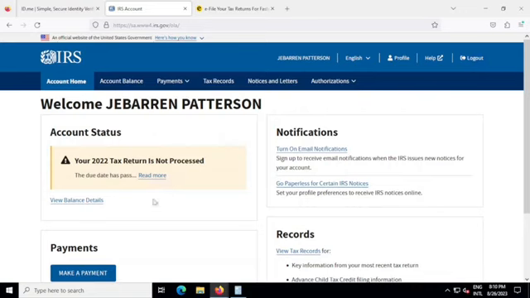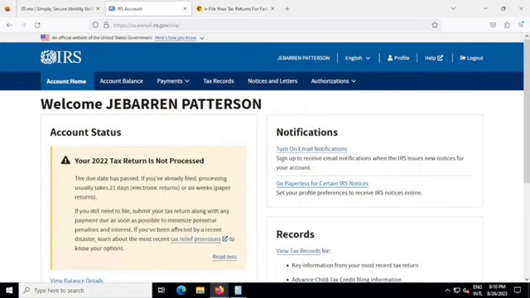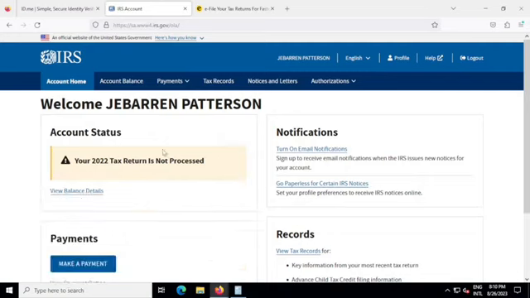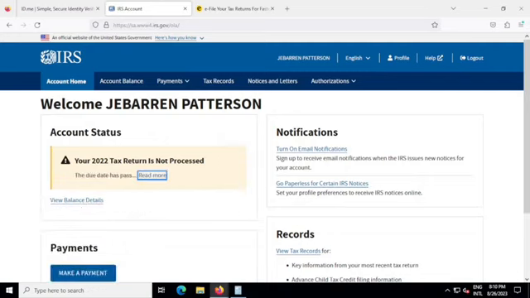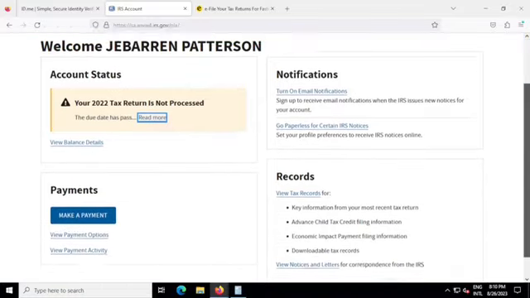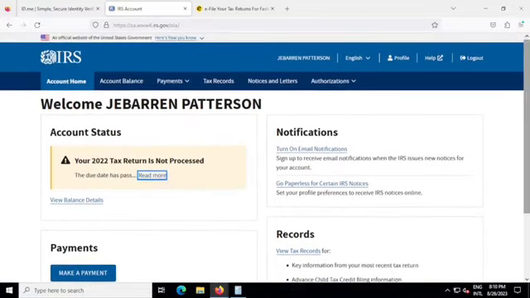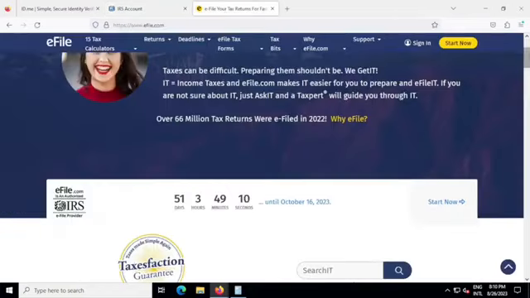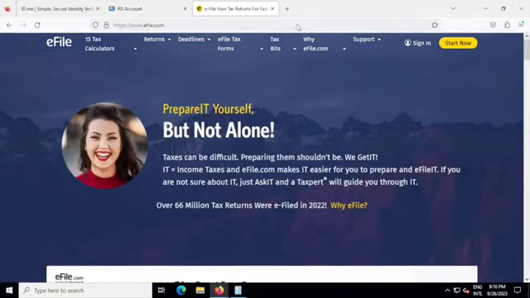And also, I would have just jumped straight into the e-file process, but I wanted to shed some light on the IRS site. So we're using efile.com in this tutorial.